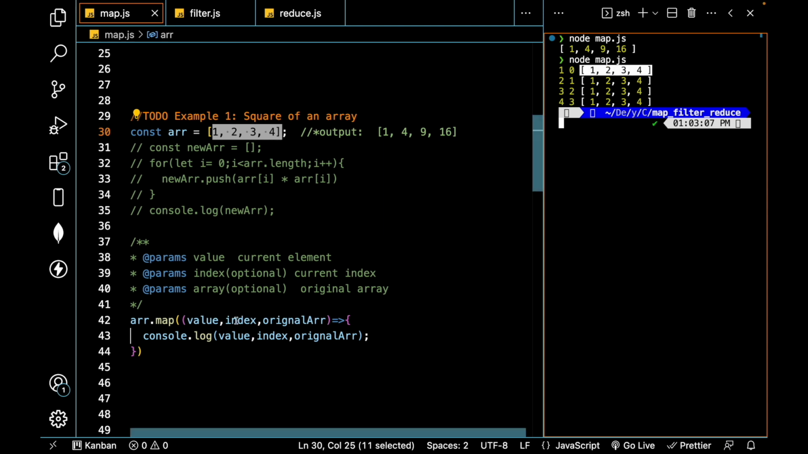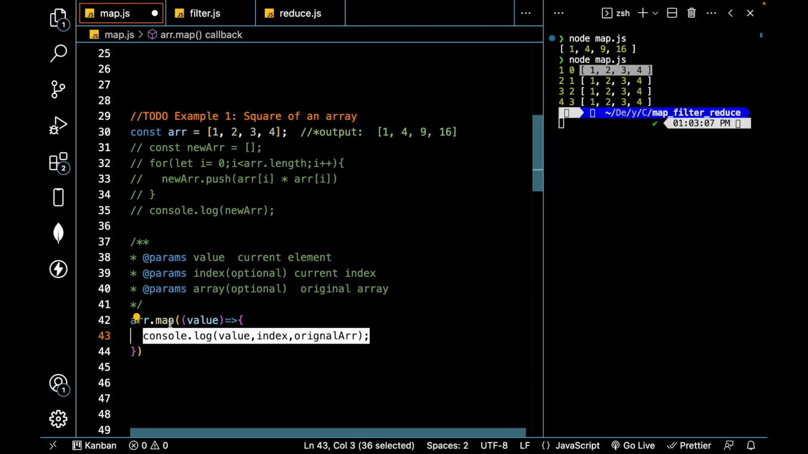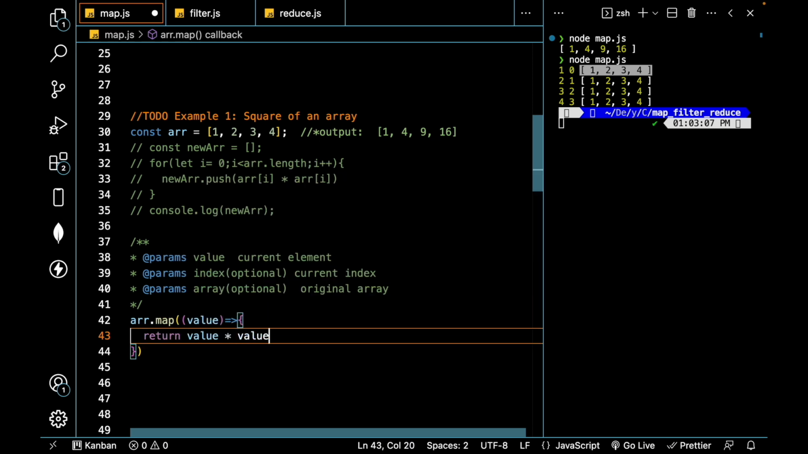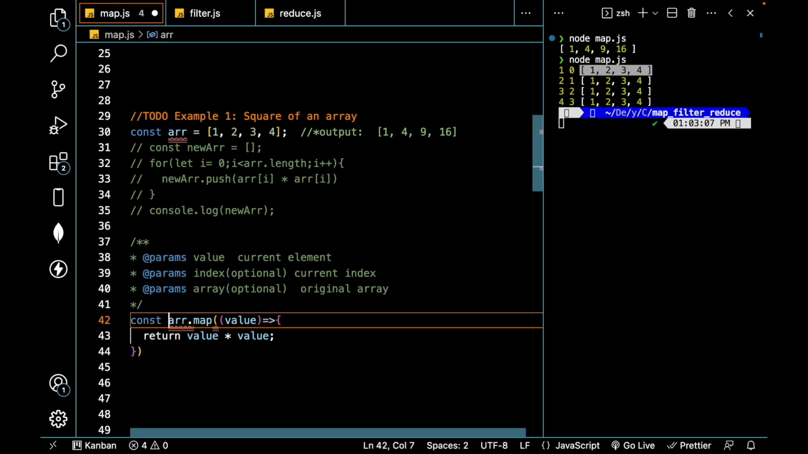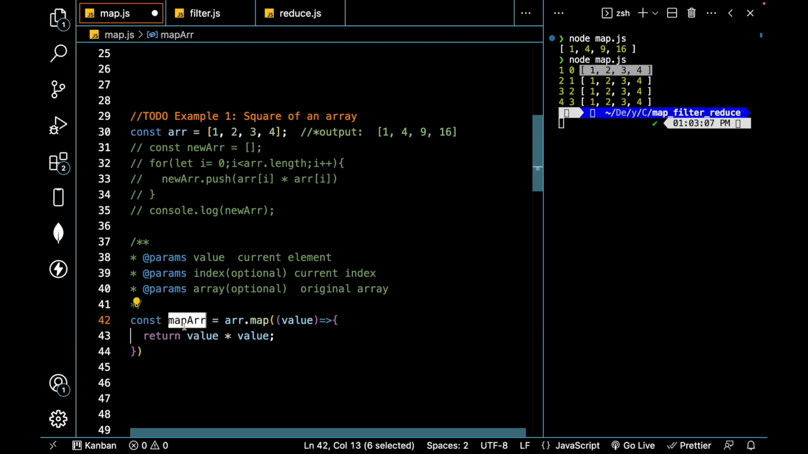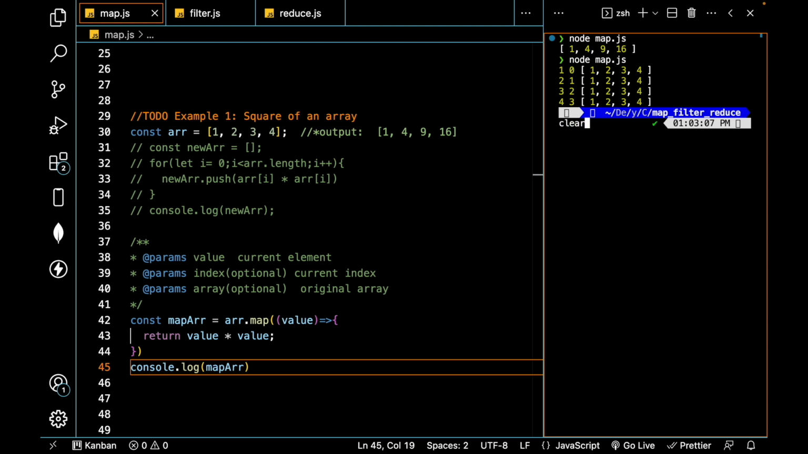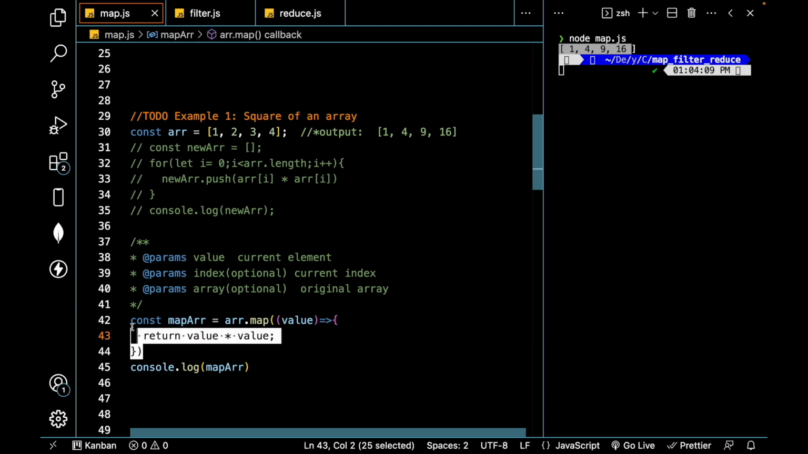Since these both are optional parameters, we can remove them. And here, if you want to square an element, I'll just write return value multiplied by value. That's it. Since the map method returns a new array, I'll store that inside a new variable, mapArray, and let's console log this mapArray. Let me first clear the terminal and run. And again, it is printing the squares of the elements. So this is how simple it is using a map function.